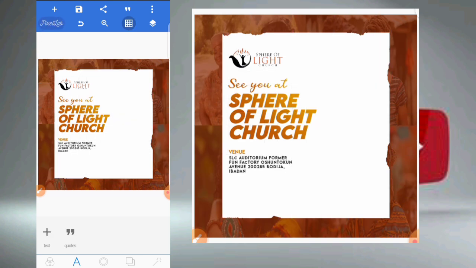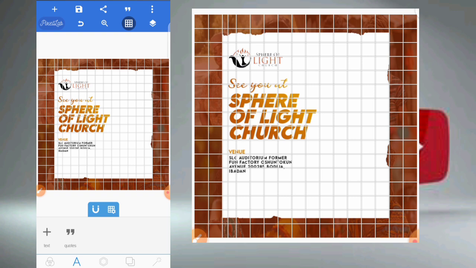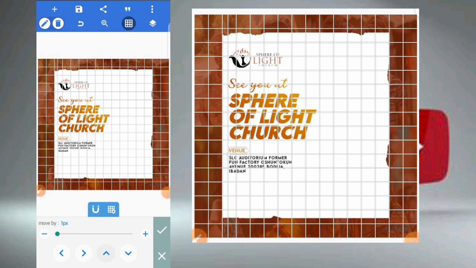Wow, that's lovely. Let me move the grid. As you can see, we're almost there. Our work is neat. So let me adjust the venue a little bit to the top so I can have enough space for the inquiries. Let me edit that very well.